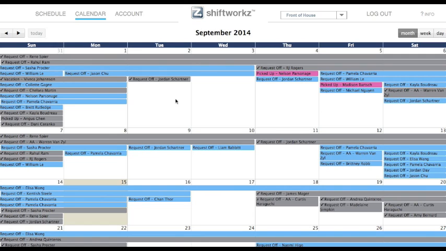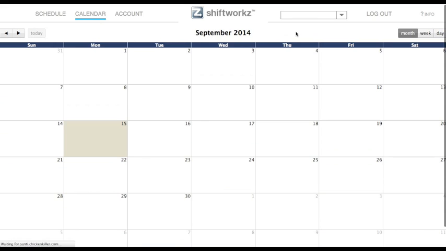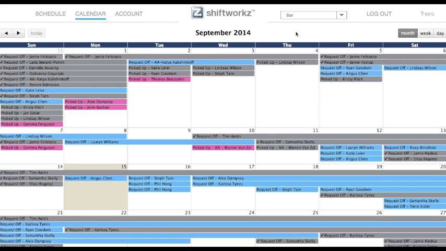At the top to the right-hand side of the Shiftworkz logo, there's a quick jump menu. Here you can choose to jump in between schedules or calendars for specific departments to have quick access to all the information you need.